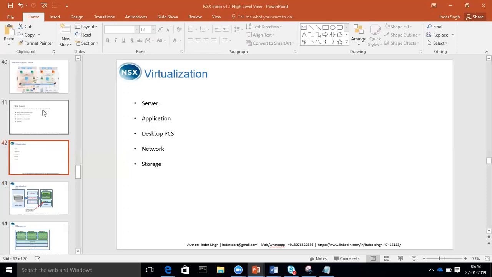With one storage box, you can carve out multiple small storage blocks and present them to different clusters. Also, when you have Nutanix, where you have a virtual storage area network, in Nutanix you are also doing storage virtualization, combining your storage together, right?